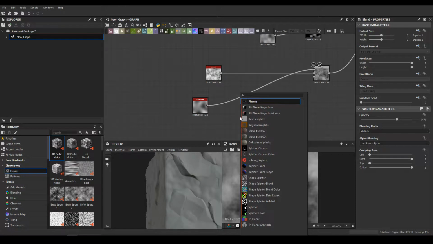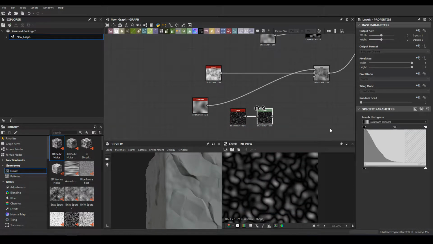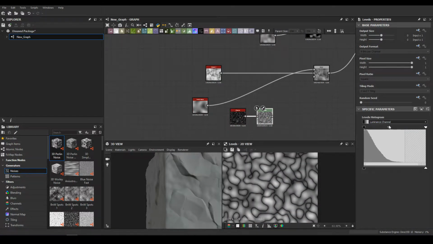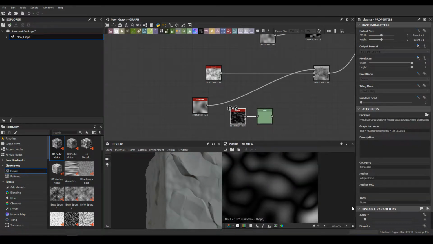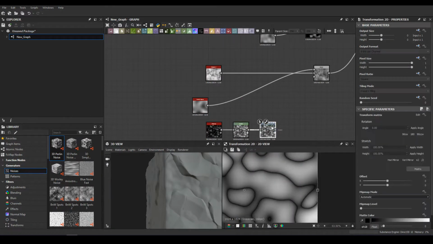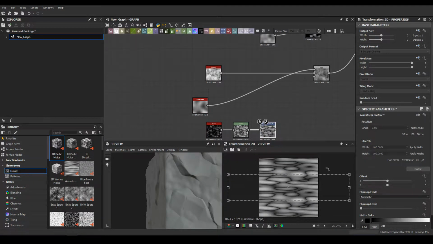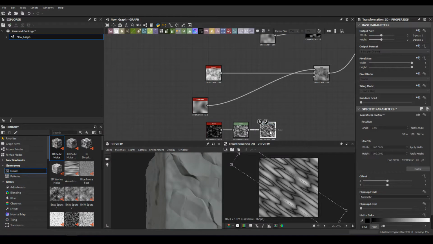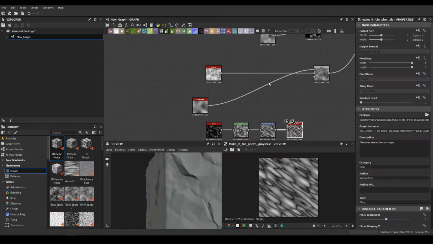I will try use plasma to make some waves in the sand. So for this, I will make a transform. Rotate it right here. Make a tile of this.